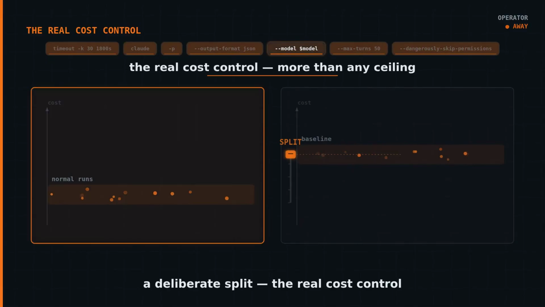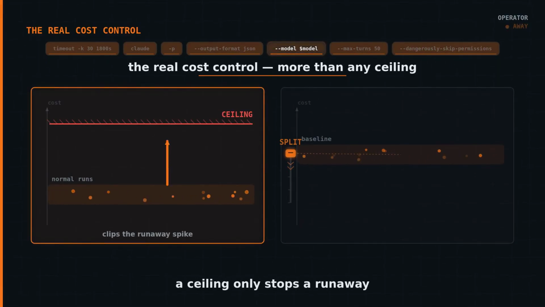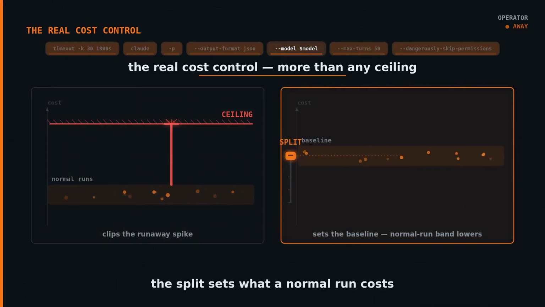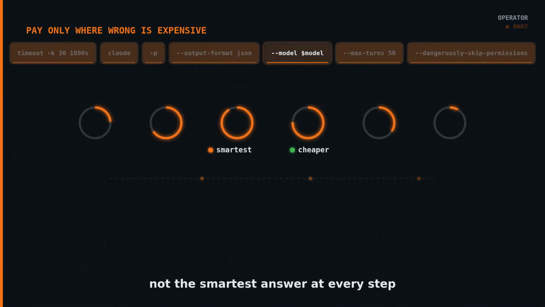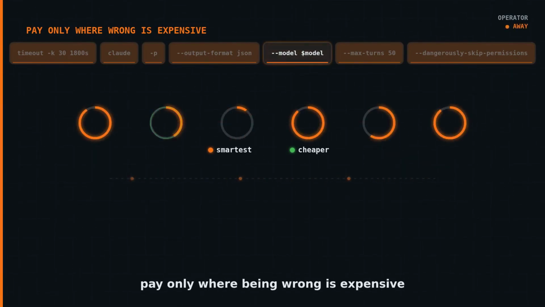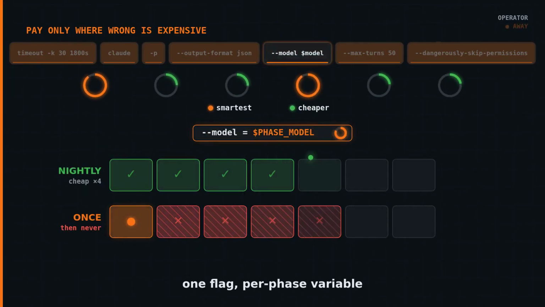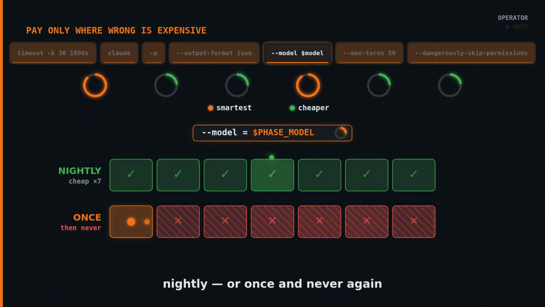This is a deliberate split, and it is the real cost control, more than any ceiling. A ceiling only stops a runaway. The model split decides what a normal run costs in the first place. You are not paying for the smartest possible answer at every step. You pay for it only where being wrong is expensive, and pay less everywhere else. One flag, read from a per-phase variable. It is the difference between a setup you can run nightly and one you run once and never again.